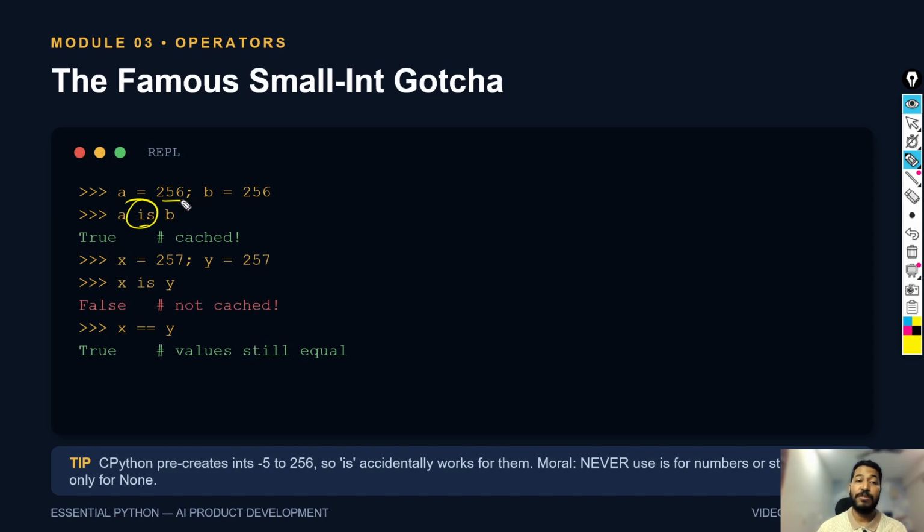So a equals 256, b equals 256. Again, these are two different variables, so in terms of memory allocation, they should be referring to different memory addresses. So it should return false, but that is not the case. That's where we say this is the famous small int gotcha. So you have to refrain from using the identity operator with integers and strings. It's better to use it with singleton objects like None, True, False, right?